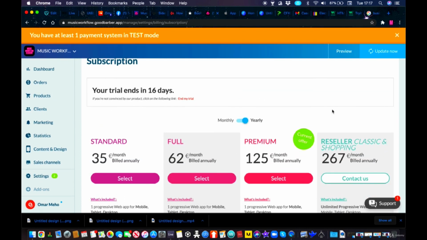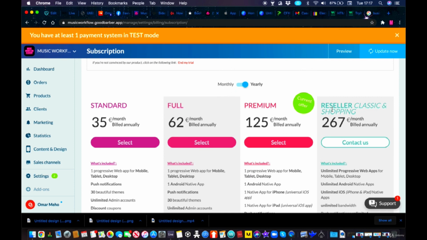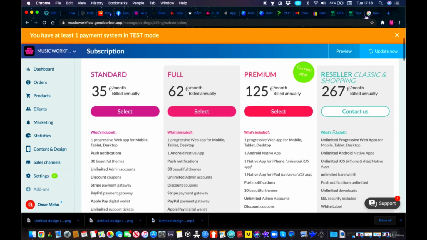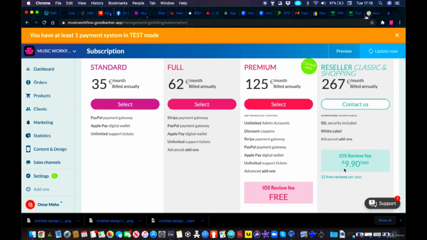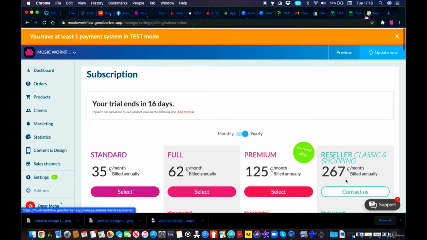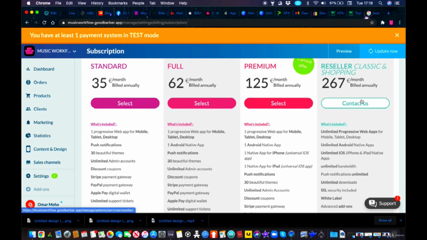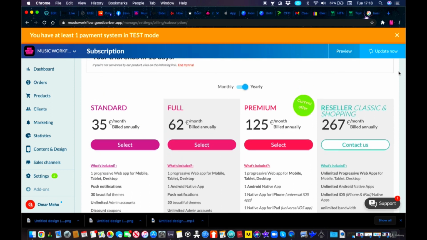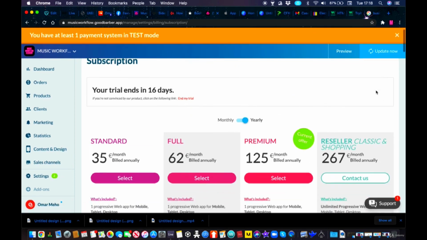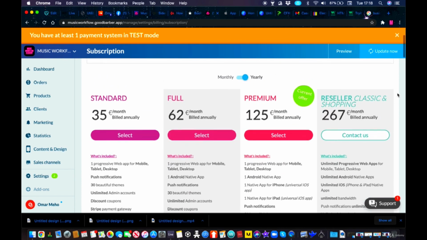And then the final package is the reseller classics and shopping package, which is €267 a month, where you'll get unlimited progressive web apps for mobile, tablet, desktop, unlimited Android native apps, unlimited iOS apps, unlimited bandwidth, push notifications, which are unlimited downloads, SSL security, white label, and advanced add-ons. And then you get a €9.99 review fee with 12 free reviews per year. So I think this is a good one if you want to build multiple apps, or if you're an agency and you're doing client development and building apps for clients. This could be a good one, where you're selling the apps on for people.